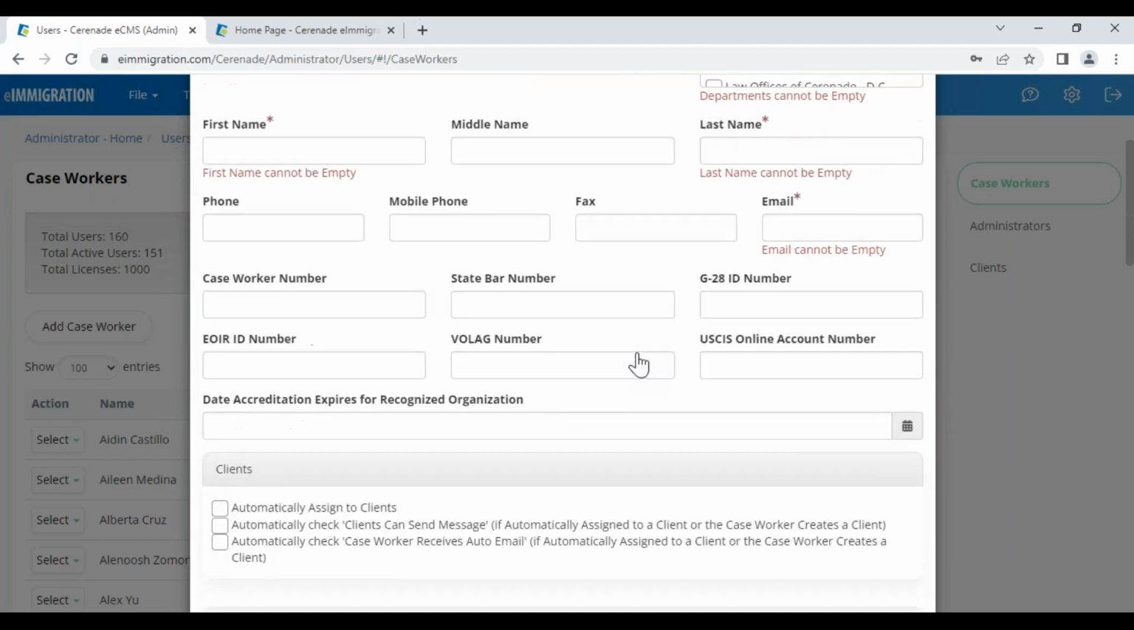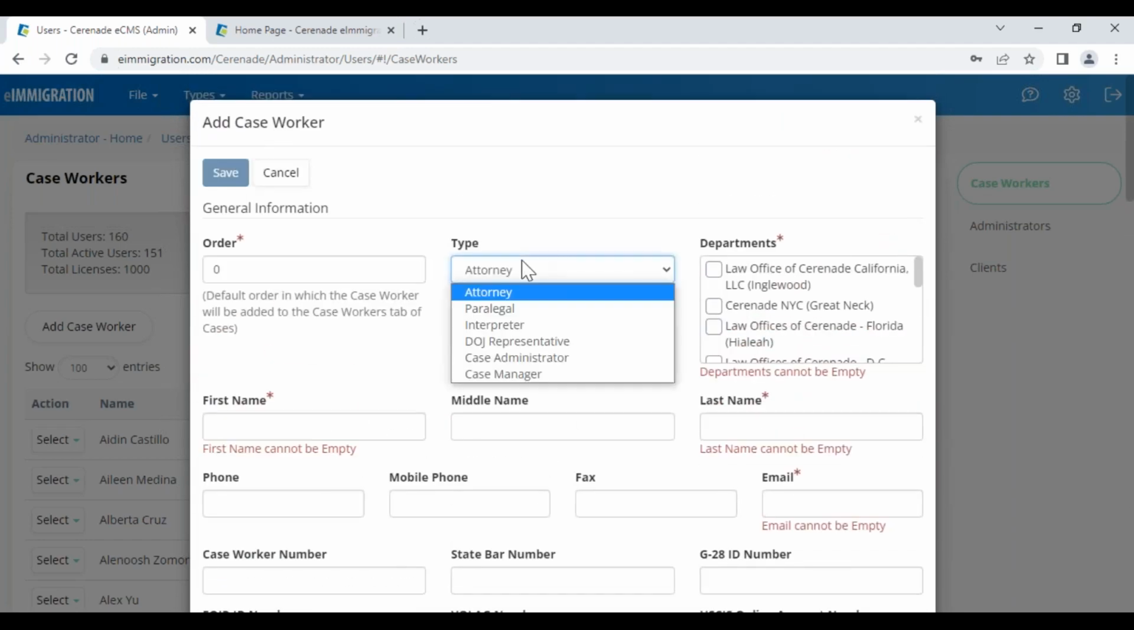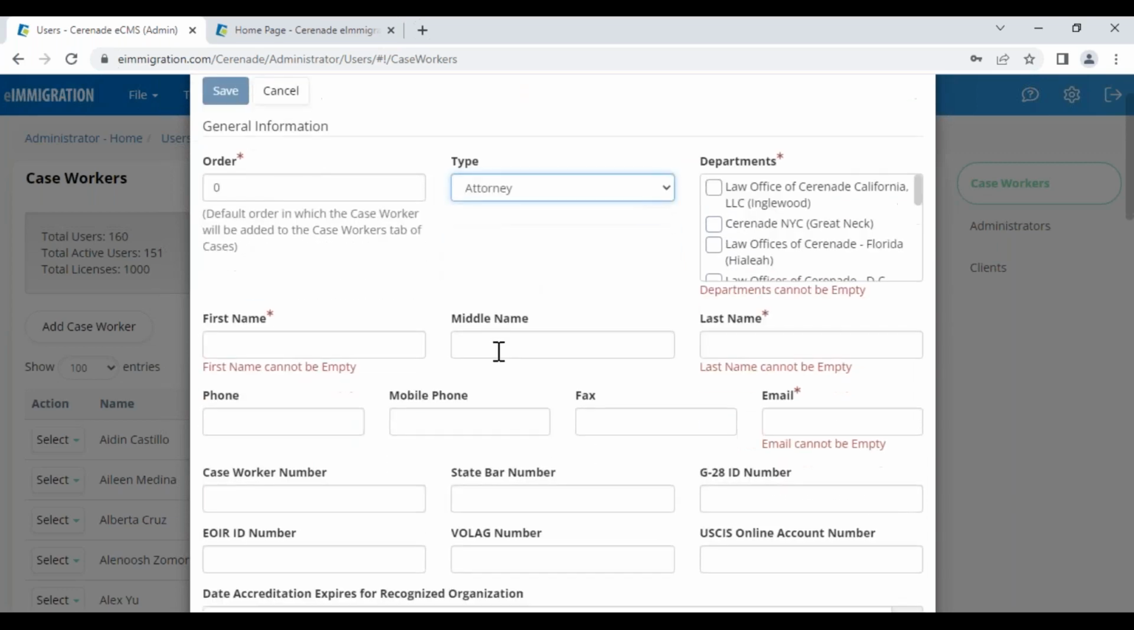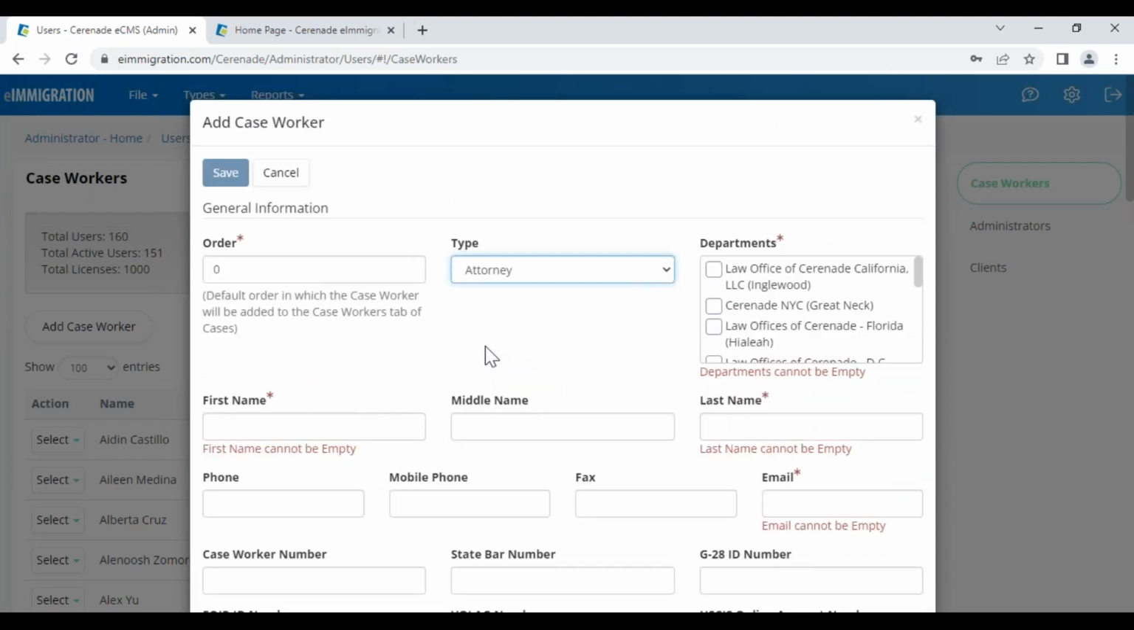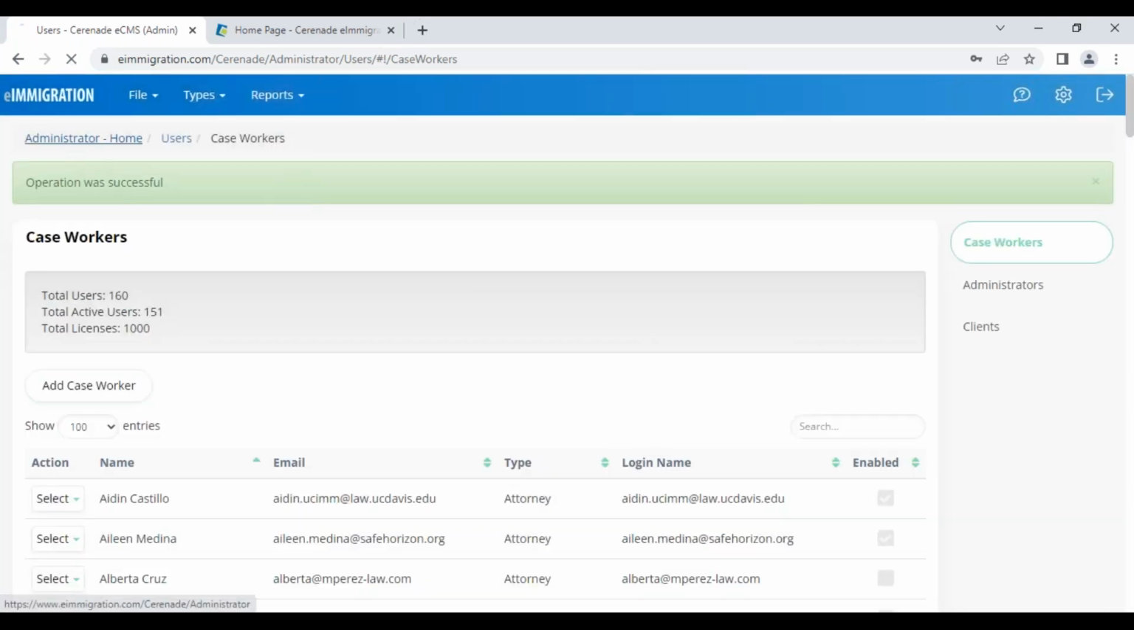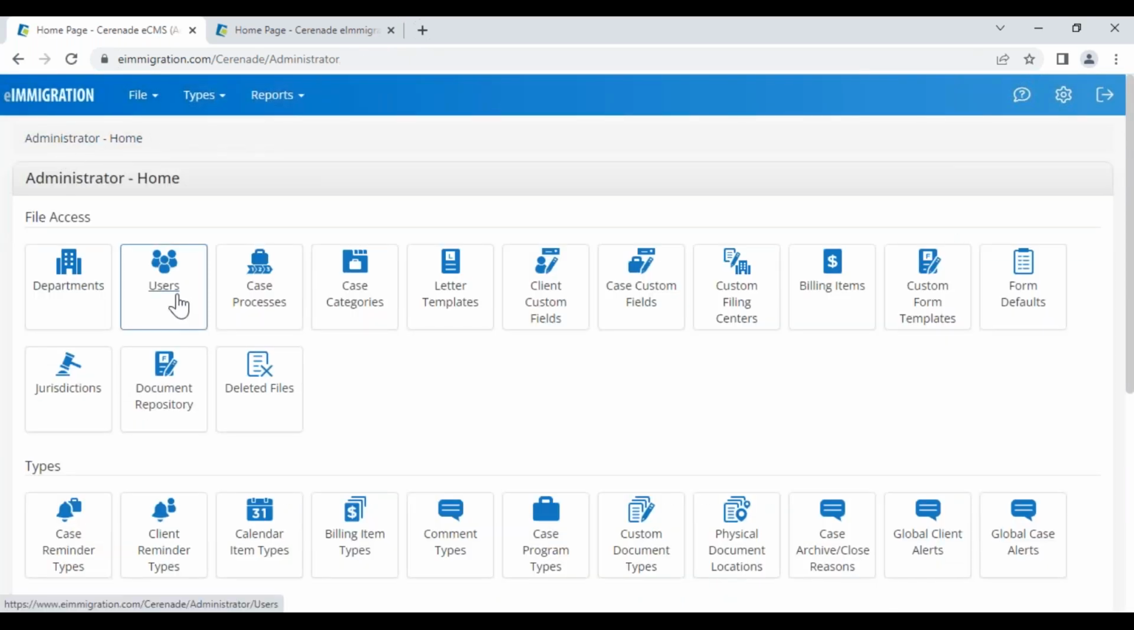All right. So again, when creating an account for a new paralegal, a manager, or an admin, just select the information and then make sure that you also provide them the URL once you create the account, along with the username and password. All right. So that's where you create a user.